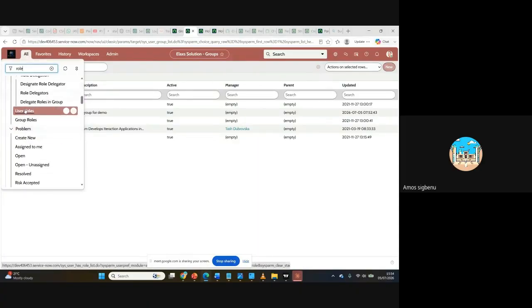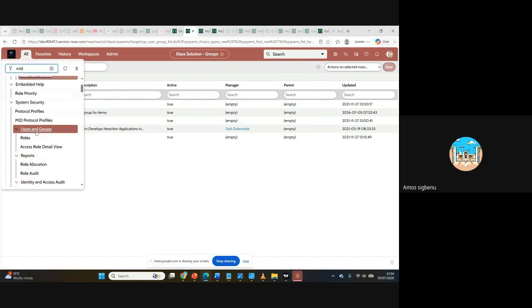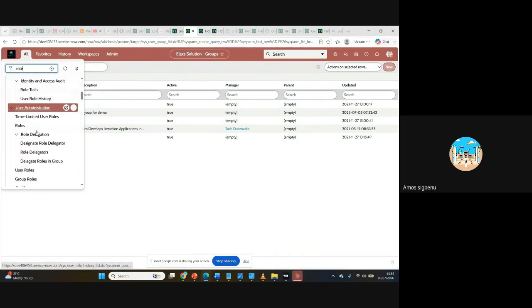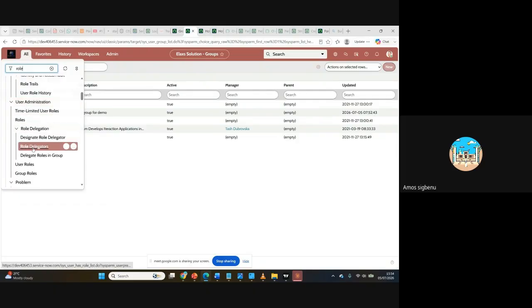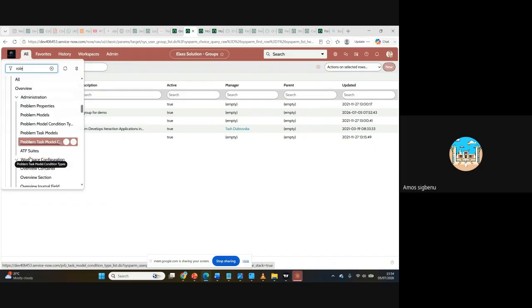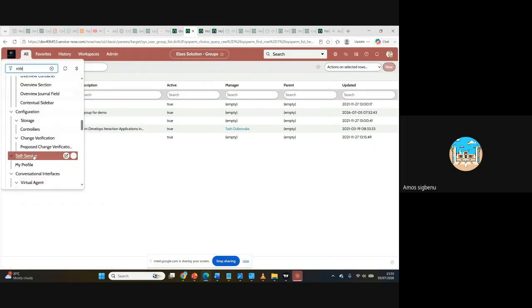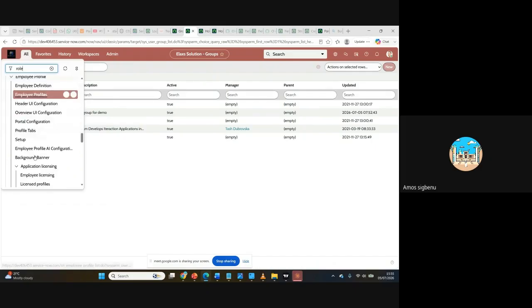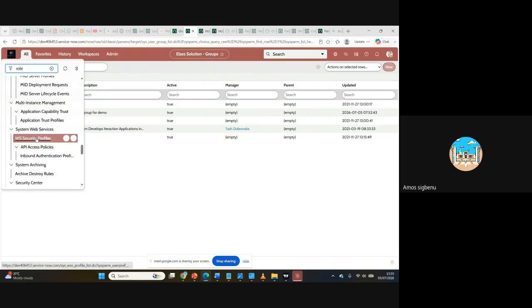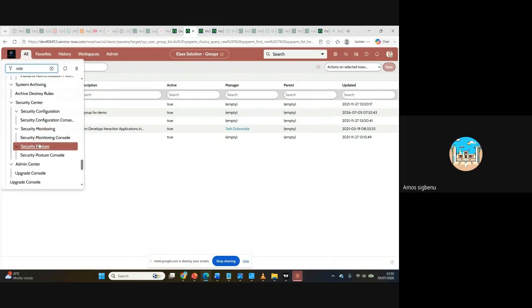User role. Okay. Yeah, system definition. So, okay, user role. All right, this is the role. Well, I was trying to look for system security, system definition.